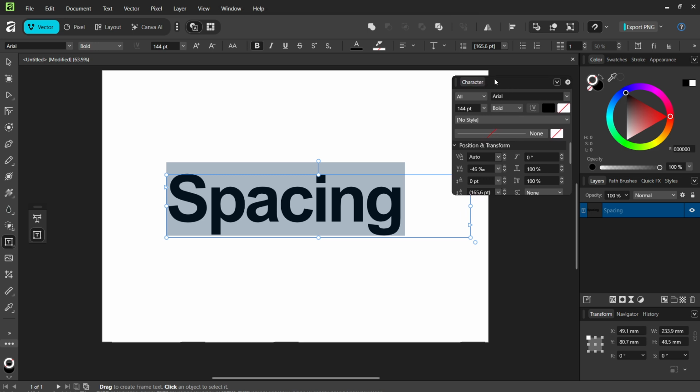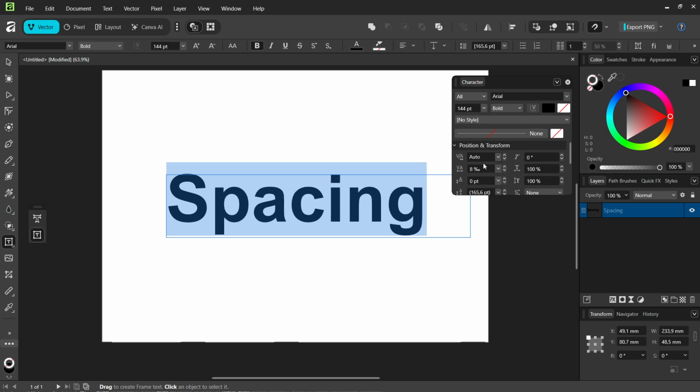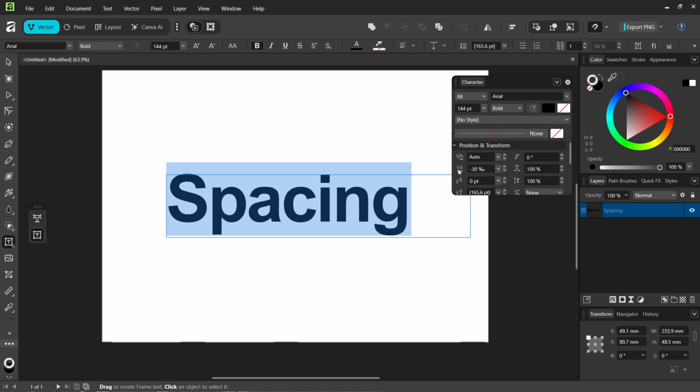What this will do is it will pop up this new panel over here, which you can basically use. And in this box, you'll be able to see Position and Transform, and you want to use this tracking over here, and you can just click on where you can see this VA. So click on it, drag it to the right or to the left, and this is basically going to change your letter spacing inside your words, your text, whatever you are doing. Okay, so that's one way to do it.